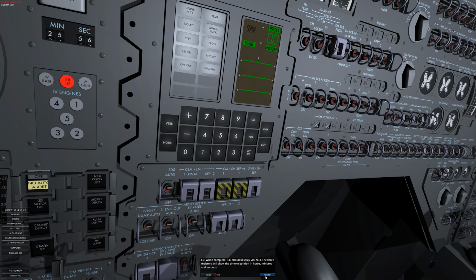3 registers will show time of ignition hours. Use verb 22 to set R2. Press Pro to continue. The computer will once again calculate for a bit. Look at the computer activity light. When ready, P30 will display V06 N81.